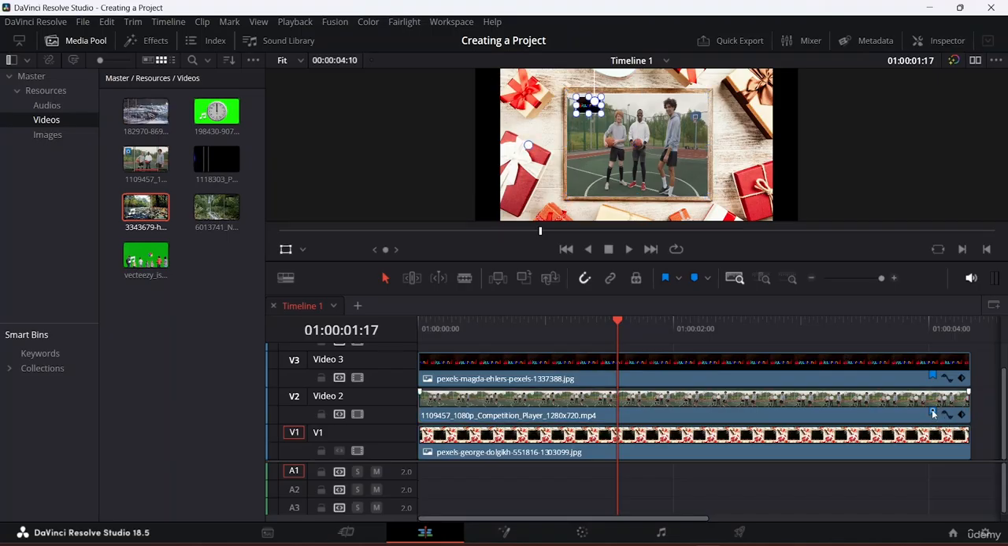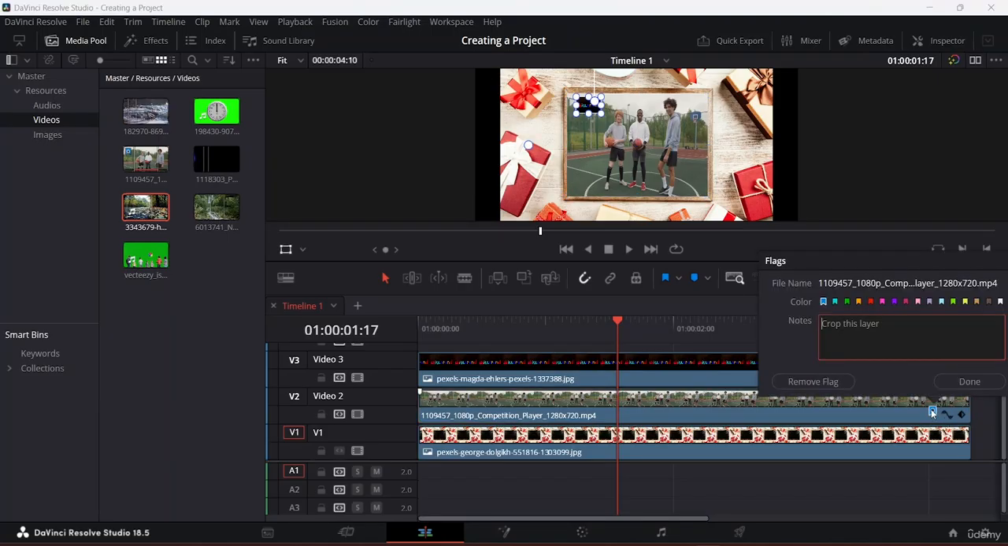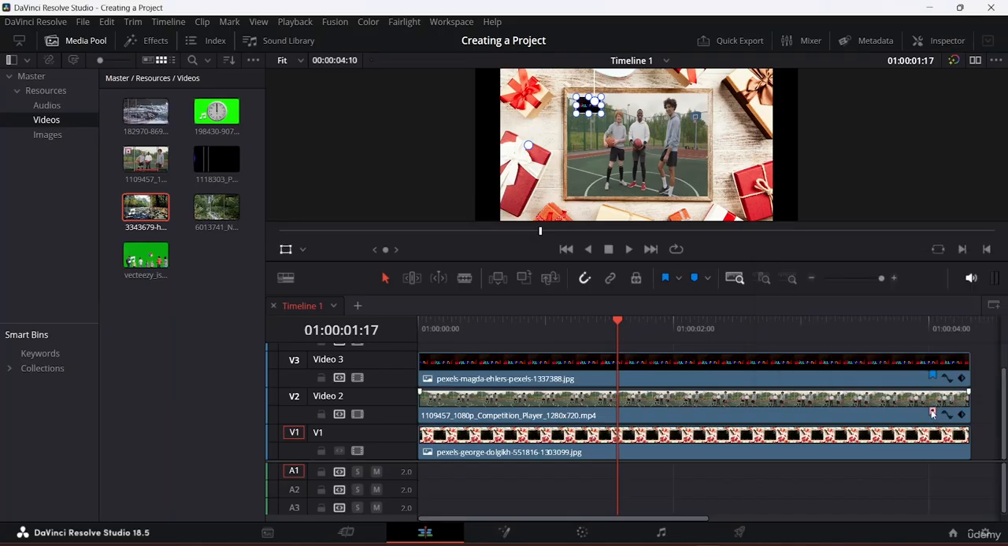So what happens is if I come here into my flag and double click, you guys can see what is the note I have over here. And if I do want to change the color, I can come here, change the color, click on done, and it is being changed. Okay, so this is to mark any kind of layers or tracks individually.